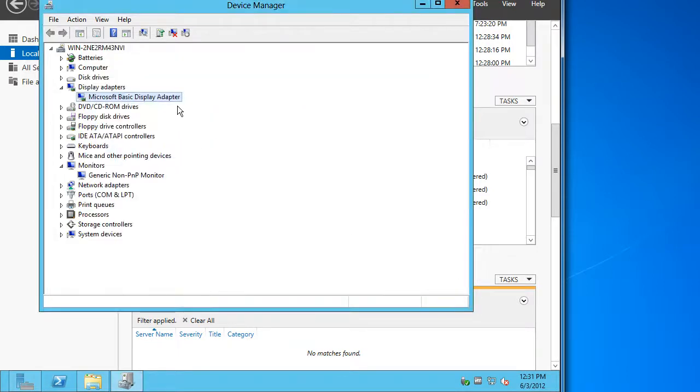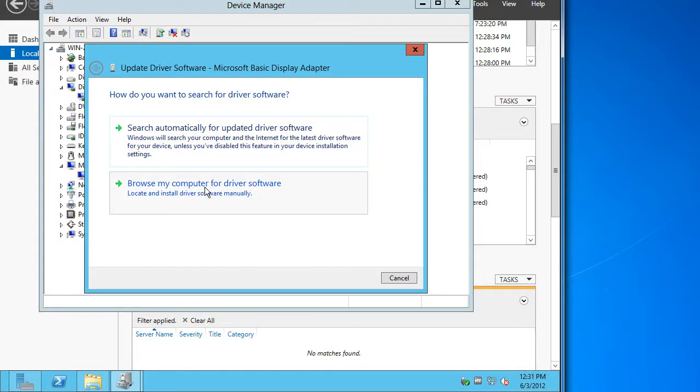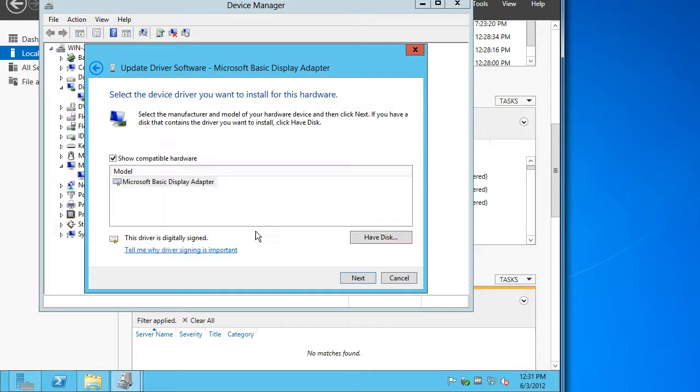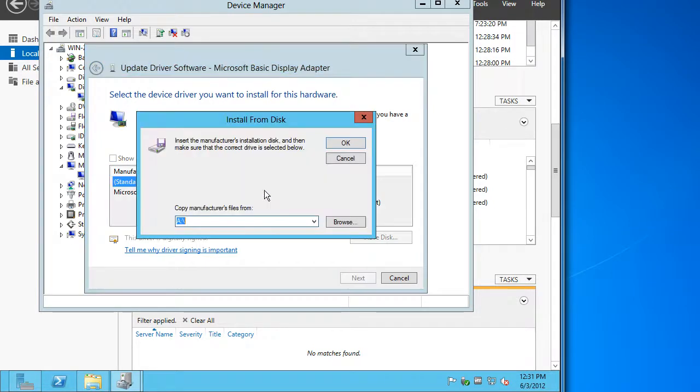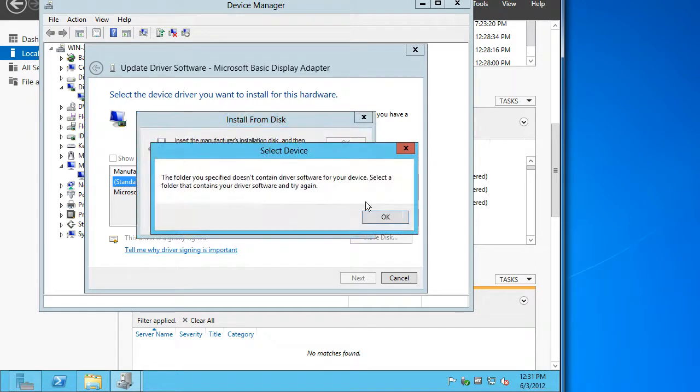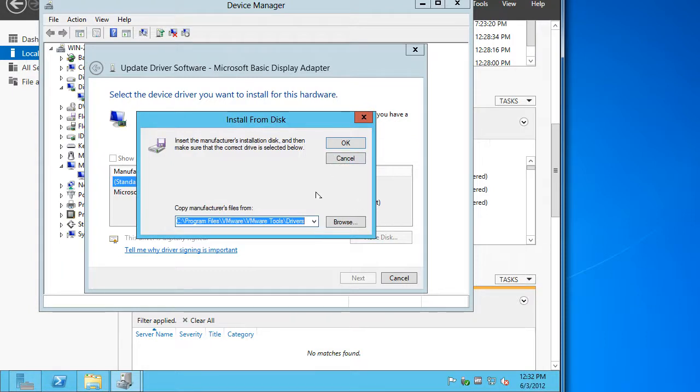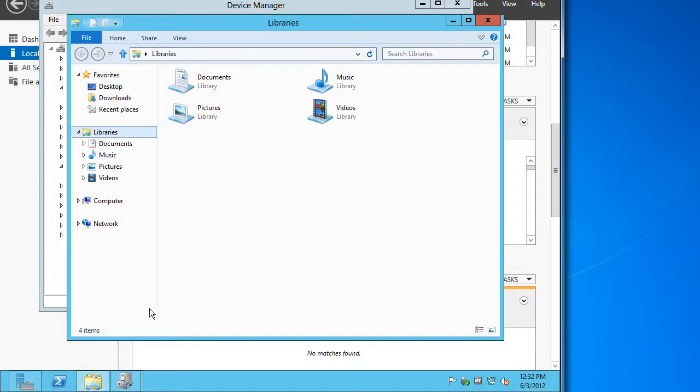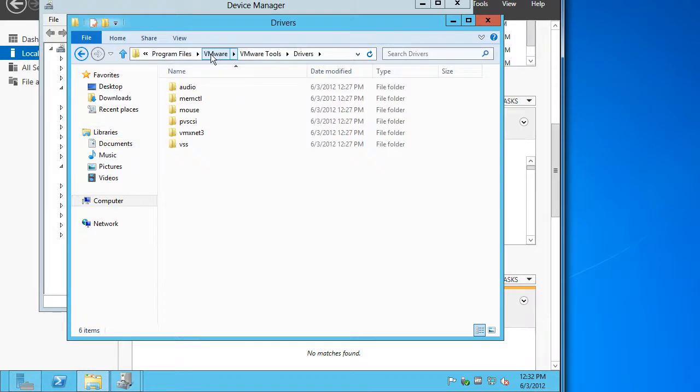Still nothing. This thing's fighting me. Let's try again. Let me pick. Turn off show compatible. Say have disk. And now let's browse to that folder. And we're out of luck. So it looks like we're stuck with a crummy video driver. Paste that path right in here. Let's have a look around. Okay, so it looks like we're not going to get a special video driver.